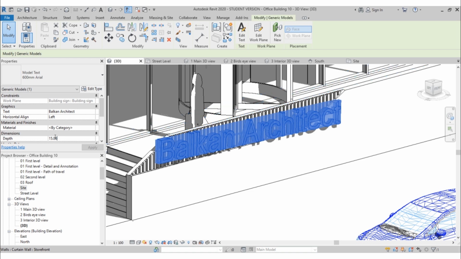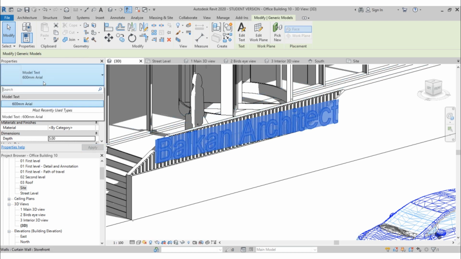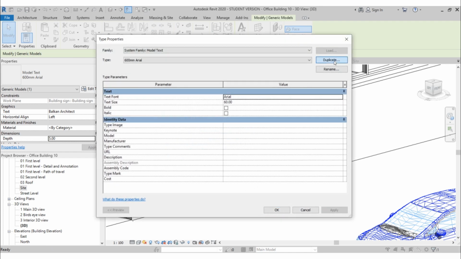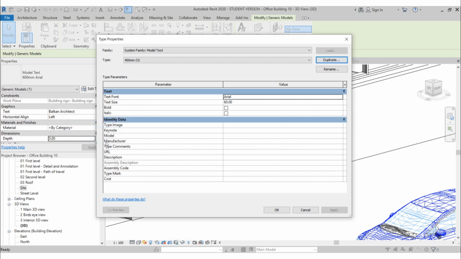So first for depth, let's go with something like 3 centimeters or maybe 5. Apply. There we go. And for the size, let's go into edit type, duplicate this. Let's go with just 500 or maybe even 400, and then let's go with CG for Century Gothic. Hit enter and then change the font here.